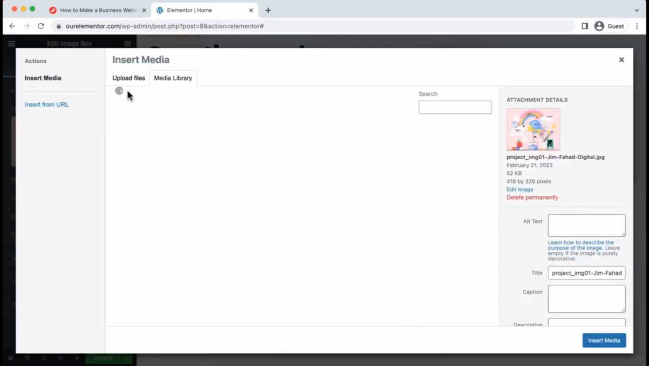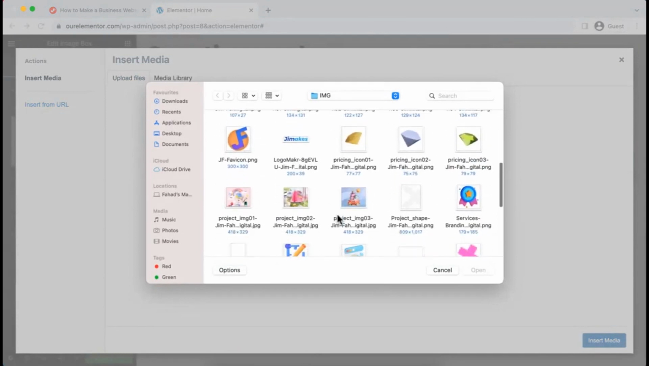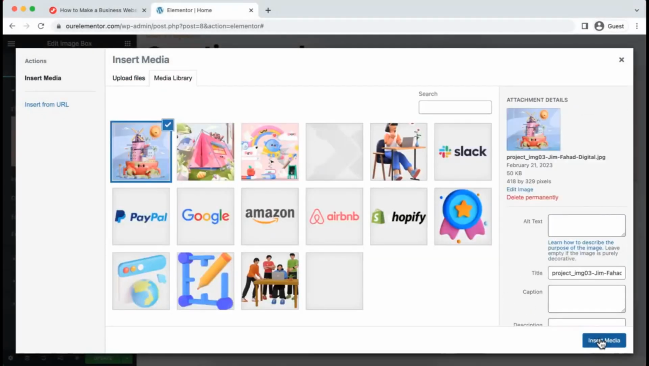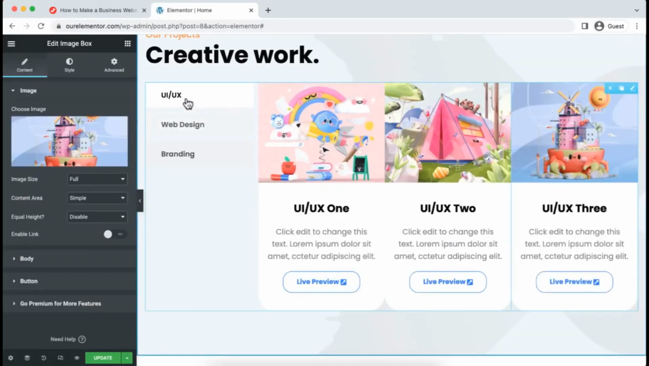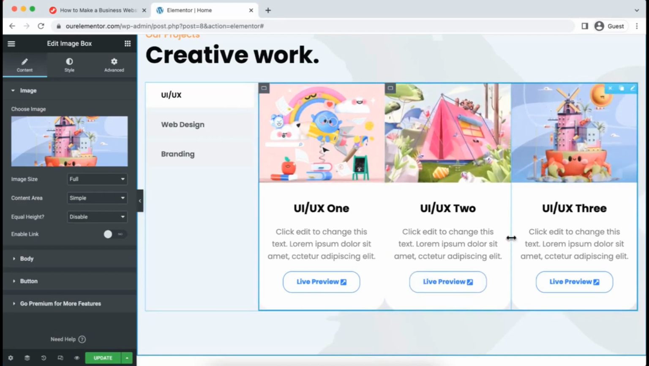So from here, go to upload files, click on select files, and from here for the third one I'm selecting this image. Let's open it and insert it as well. So here under UI UX category or UI UX tab, we can see these 3 projects. But here I think we can add some space in between these cards.